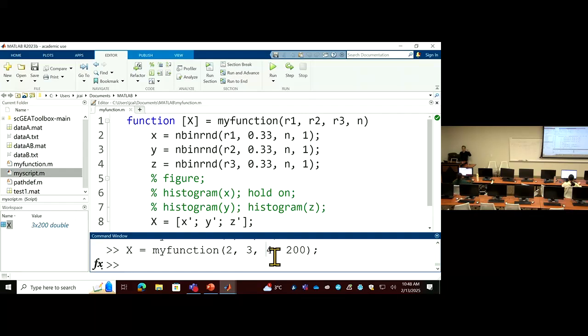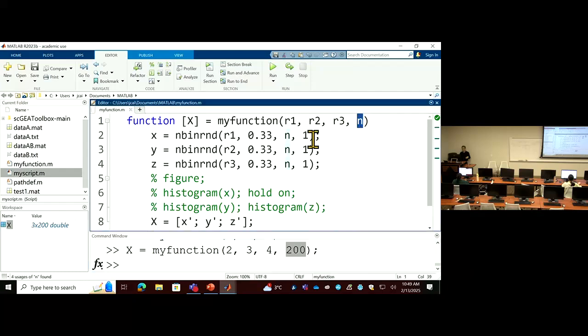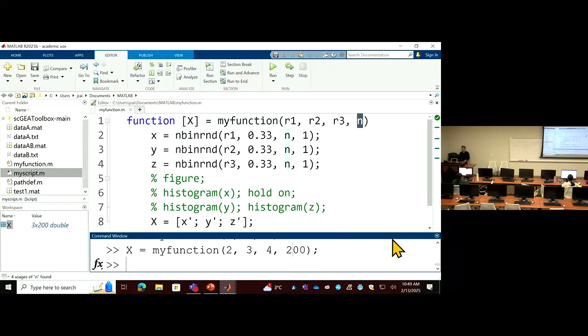Okay? So 2, 3, 4 defines the 3 genes' expression levels. The larger number gives you on average a higher expression of that gene. And the last parameter n here, because it was 1,000 hard-coded, but now it becomes a variable, so you can play with it, even if you want to generate only 20,000, it's just the same, okay? It's just the same.